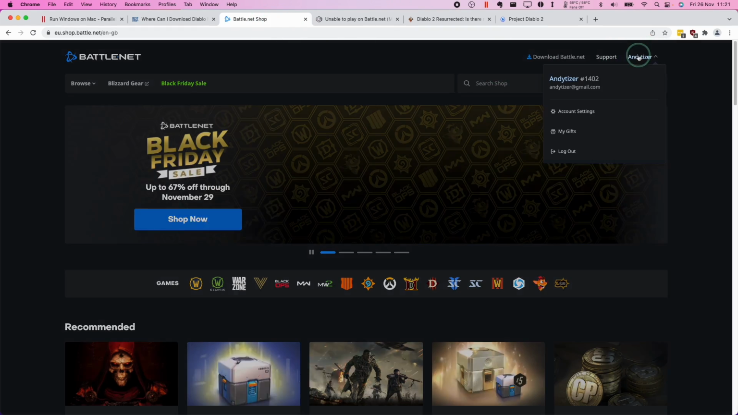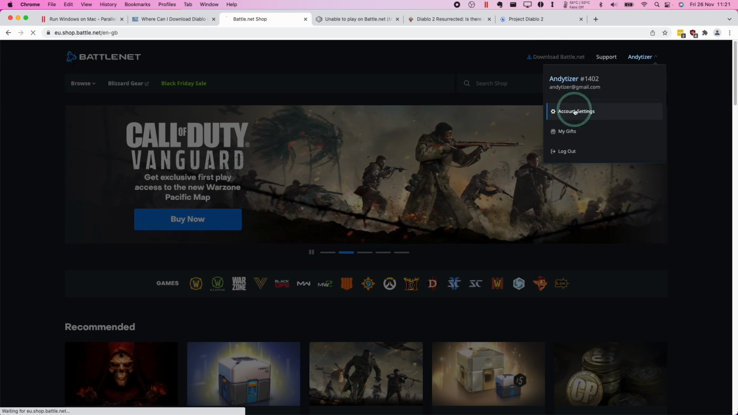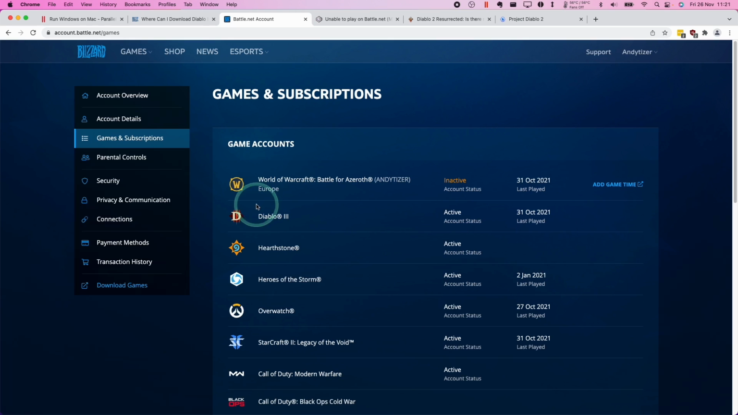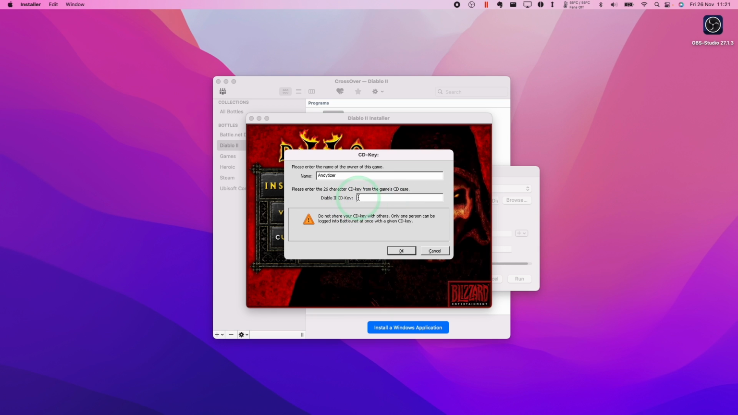I'm going to get this from the battle.net website. I'm going to go to my account settings, and if I go to Games and Subscriptions, I will find my license key for my battle.net version at the bottom of this page, which I'm not going to reveal to you because it would reveal my serial key. However, you can also go to account.battle.net/games, and I'll leave a link to this in the description. Just go ahead and copy and paste that key into the field here and then press OK.